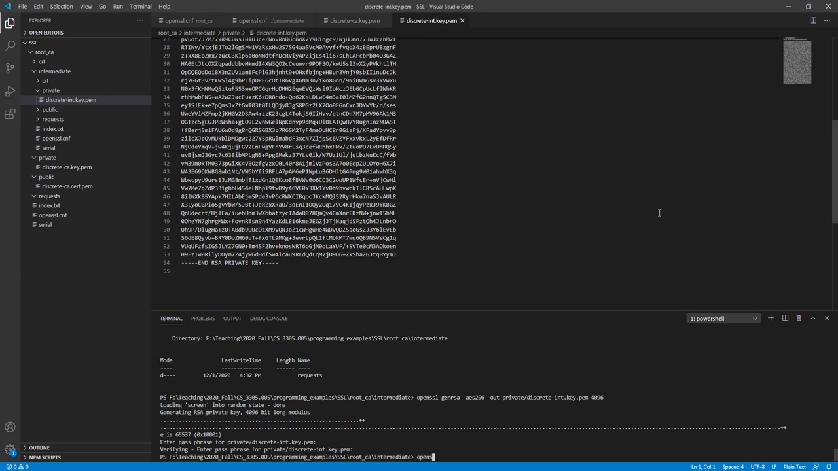So the request is made, OpenSSL request. Provide it the private key, and then we tell it where we want the certificate request to go.